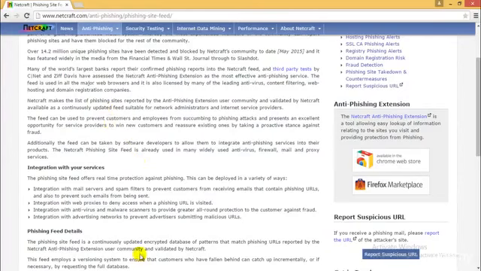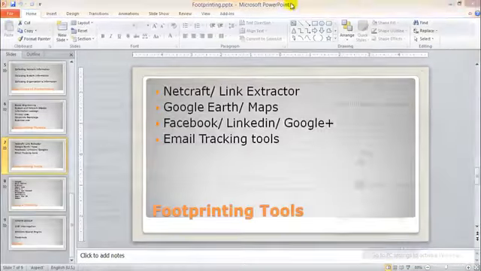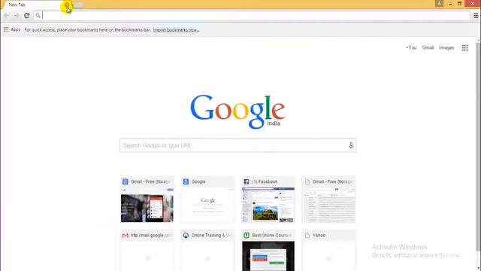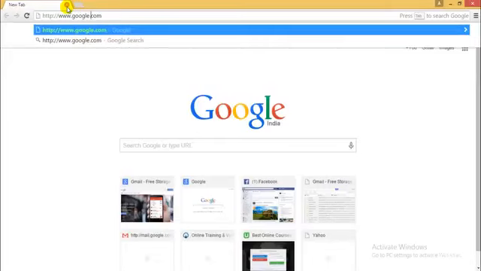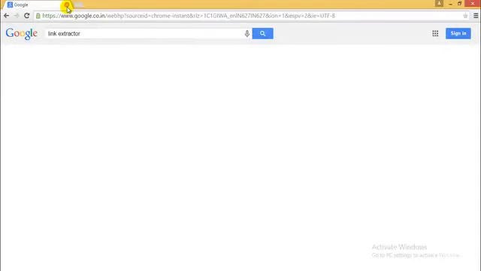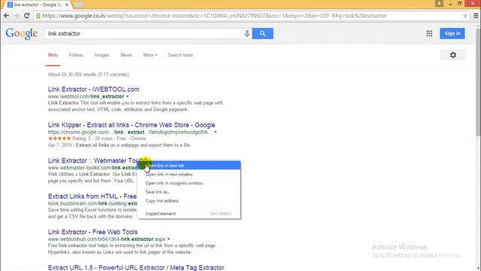After that, we have the link extractor. So let's go ahead and check the link extractor. It would be http www.webmaster. I'll just type link extractor, and we should be having a webmaster web page over here. And here we have it.